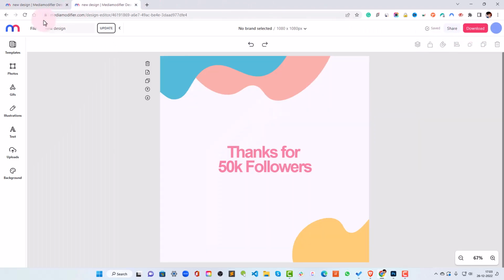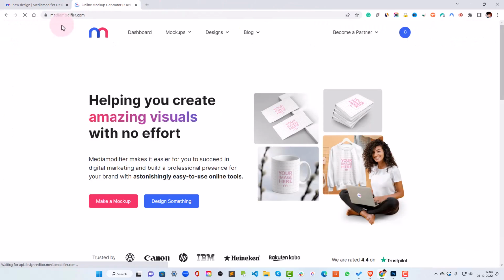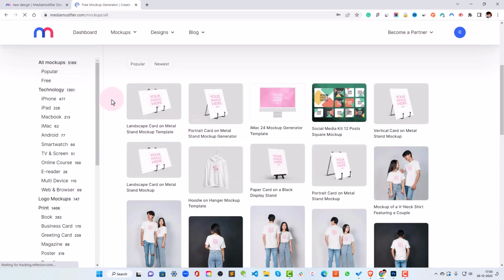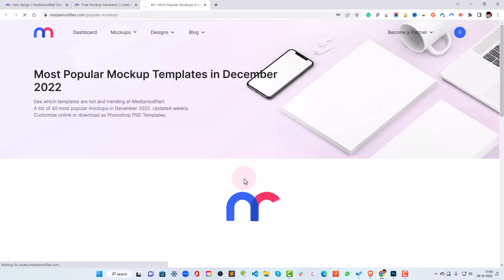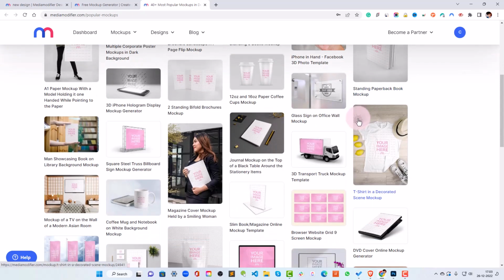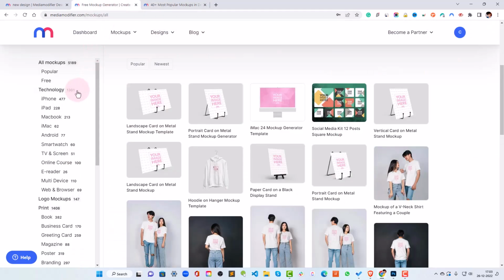About the mockups, let's see all the library that we have on Media Modifier. We have these popular mockups that are recently uploaded on the system that you can use. Okay, let's see some logo mockups. Okay, here are the logo mockups.